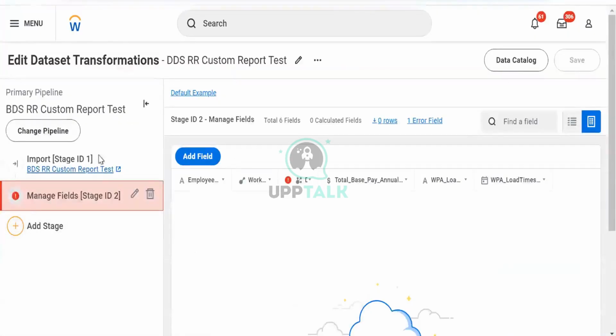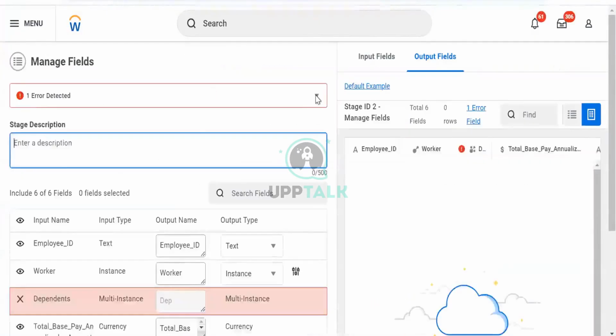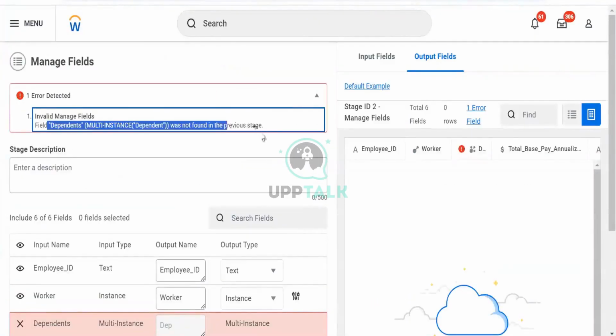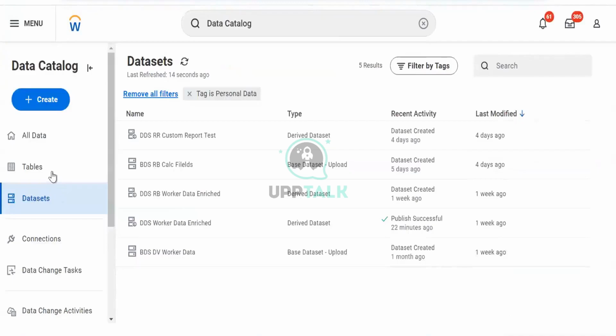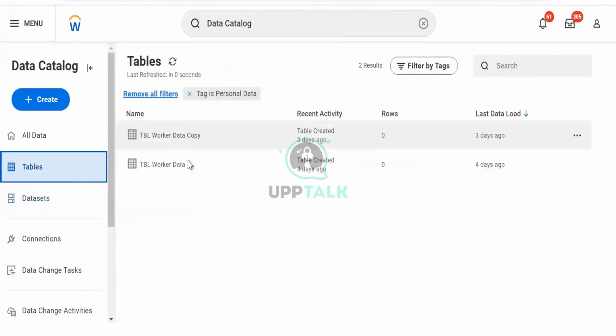The error is this one. If I go to this stage and edit, I'll be able to see the error detected: final dependent was not found in the previous stage. But the same thing won't happen for a table. Yes, the same thing won't happen for a table.